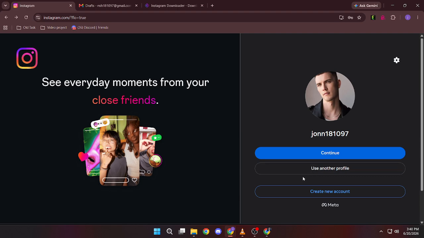If none of these methods work, use Instagram's account recovery and support options. Follow the prompts to verify your identity and request assistance, and that's how to fix Instagram login problems.